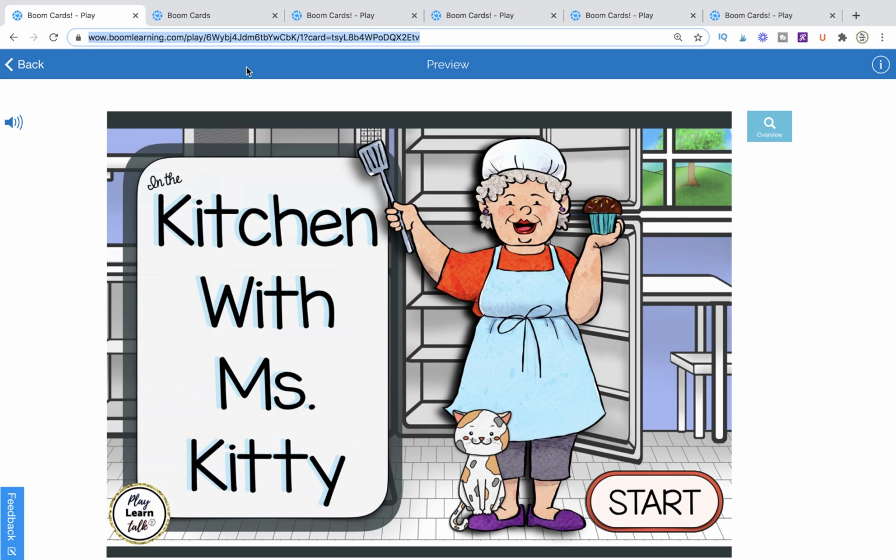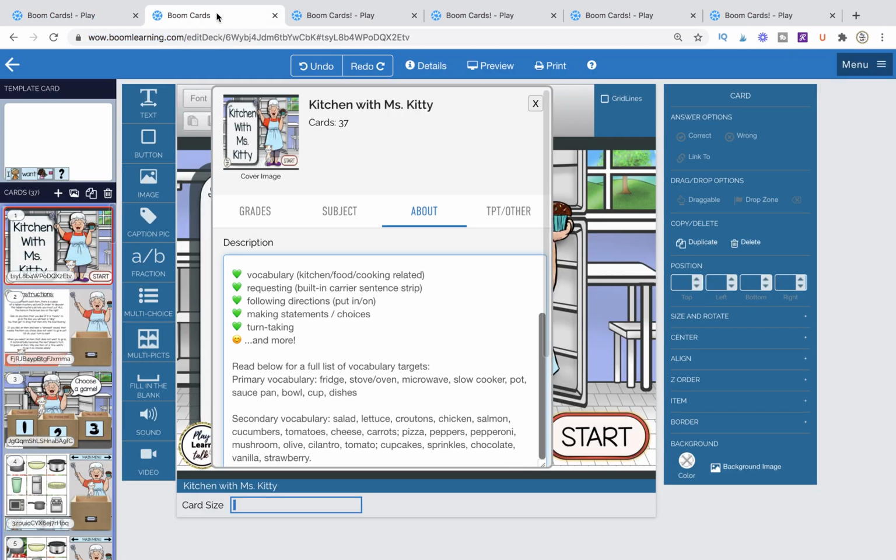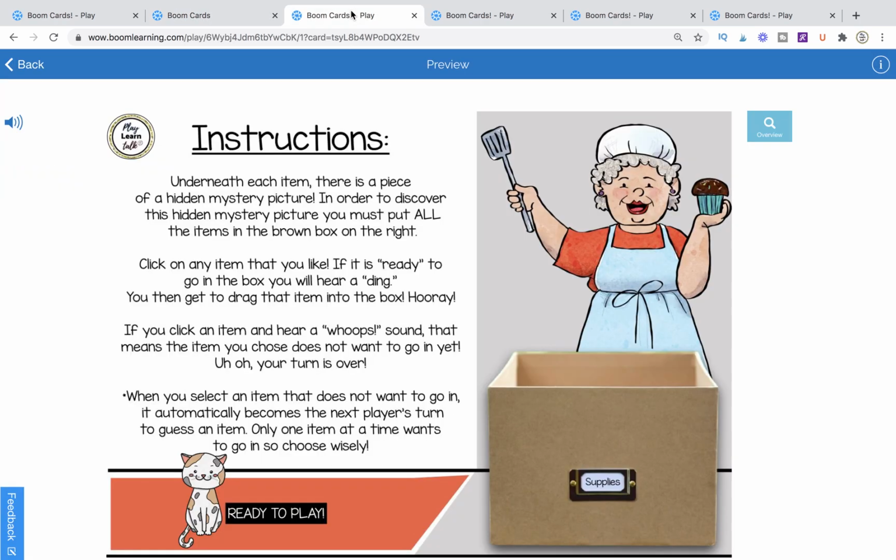A resource you can use with your speech therapy students during virtual sessions to target things like vocabulary, requesting, following directions, making statements and choices, turn taking, and much more. Here is our instruction page. This is going to be an uncover-the-hidden-picture type game, as well as including 3 built-in games. I'm going to show you a demonstration of each of those in just a moment, but here are our instructions.